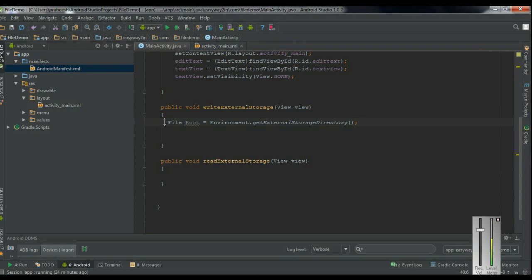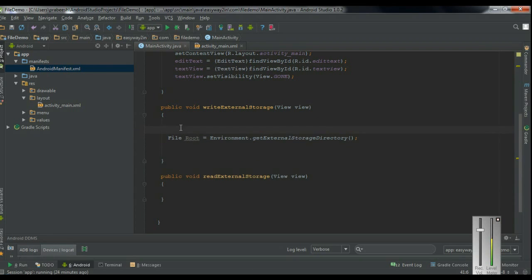Before getting the external storage, first we have to check whether the external storage is available or not. Sometimes the user may remove the SD card, or the device's external storage is mounted with some PC. In all these cases it is not possible to work with the external storage. So first we have to check whether the external storage is available or not.